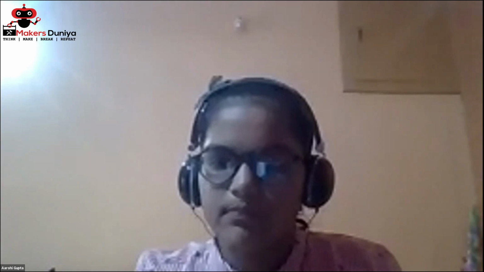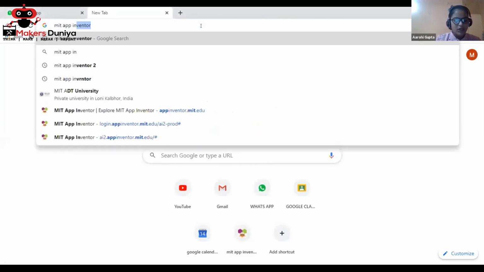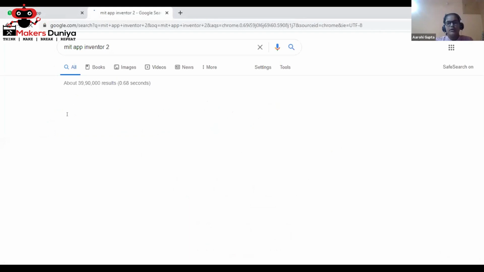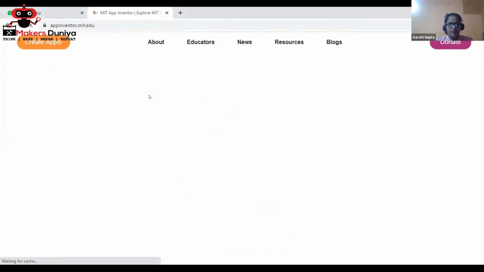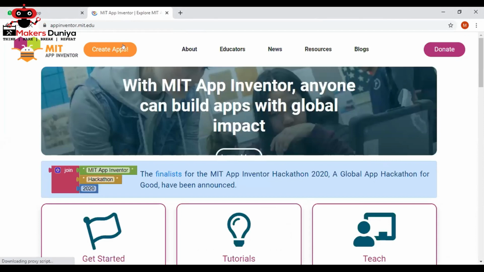Now, is it okay till now? I'll tell you how to open MIT App Inventor. You can open your Google Chrome and just type MIT App Inventor. Here you will see a hyperlink, appinventor.mit.edu. We click on this and we have the website open. Then we click on the option Create App.